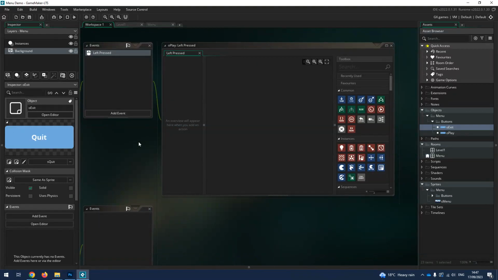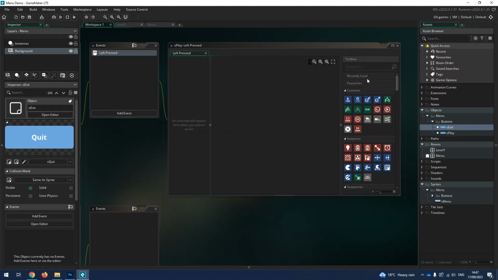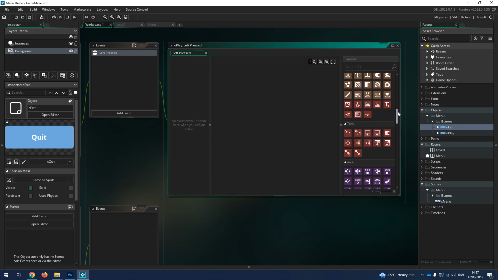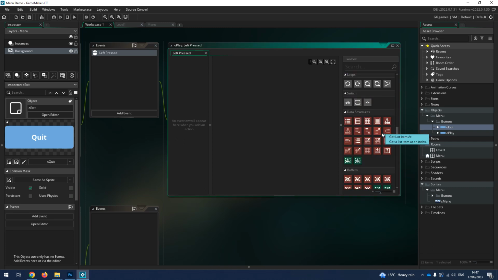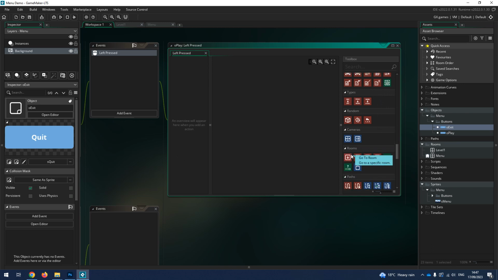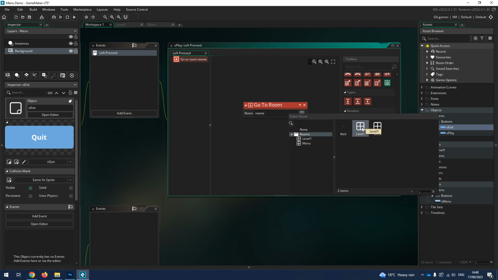And let's go over here. So let's now, in the left press, do something. Well, it's quite simple. We want to go to a room. So if I scroll down, I can find it, or if I type in the top here, "go to", it's "go to specific room". So I'm going to tell it to go to level 1.